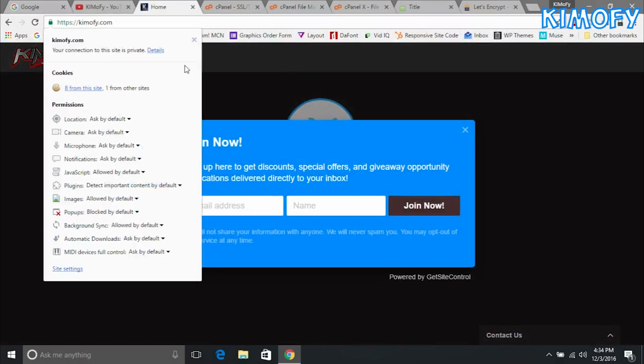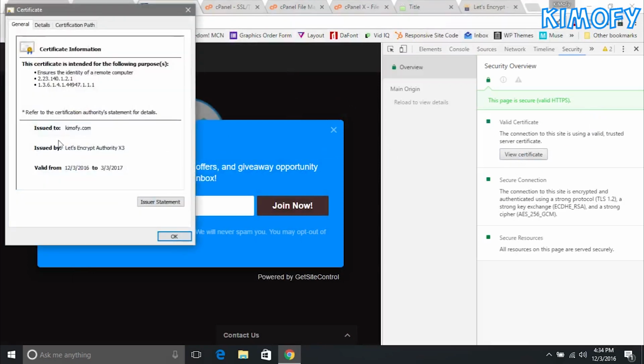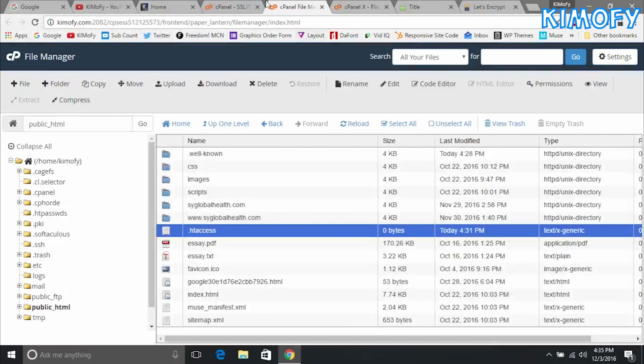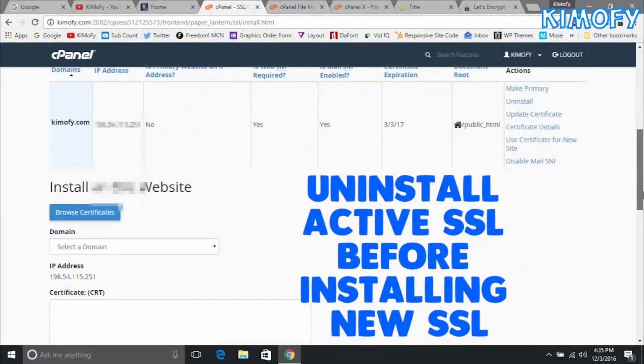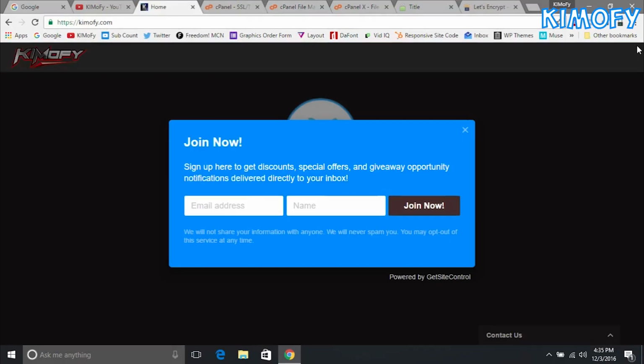Now, there is one downside to using this free SSL certificate, which is that it expires in 90 days, which is 3 months. So you're going to have to redo this process every 3 months. Do it a little earlier than that. And every time you go ahead and redo this process, make sure in your SSL page, you go down and you hit uninstall. So that's about it for this video.